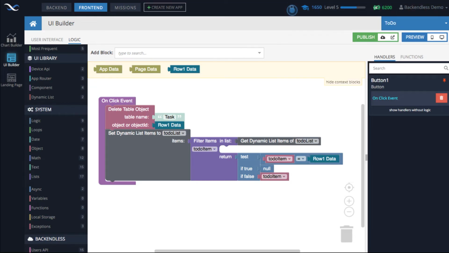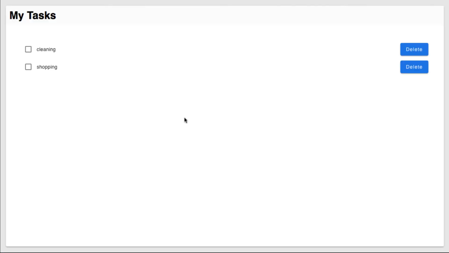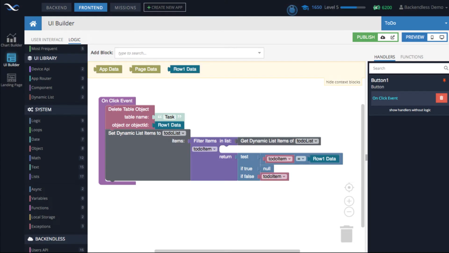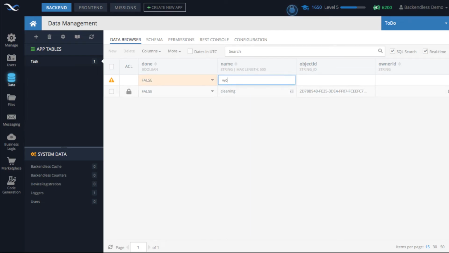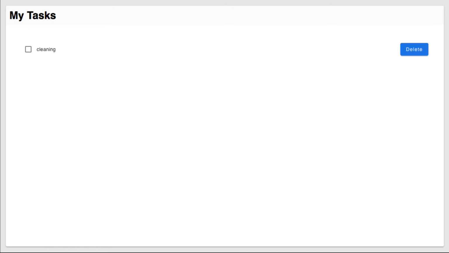So let's test how this works. Reload the page. Okay, and click delete. Now it's gone. And if we take a look in the database, now it has only one task. Let's just add workout so we have more to work with. All right, so let's try deleting.